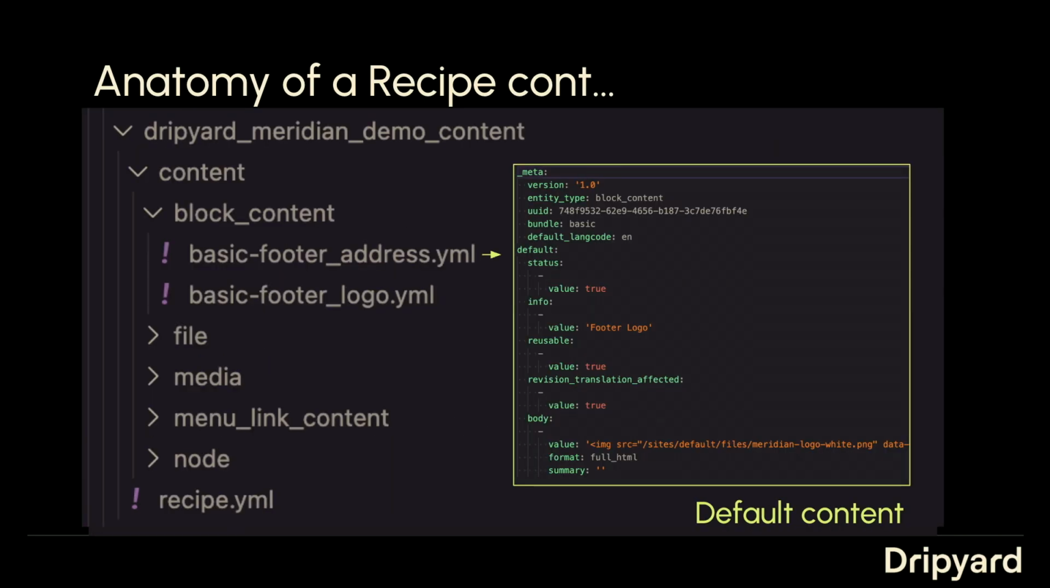And then the default content folder would contain something like this. So you'd have the entity type, so block content, node, file, media, menu link. Yeah, that's the core menu entity type. And then within that, you would have what gets generated when you run content export. And so you don't really need to write this. You use tools to create all of these files. And you can see here I've got the block content, the footer logo that gets exposed in the footer, and it's basically just like a body field with an image in it. So pretty simple example of some default content.